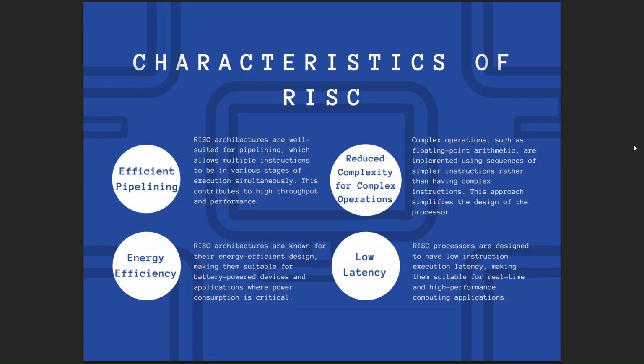Tenth is energy efficiency. RISC architectures are known for their energy efficient design. The simpler hardware and reduced complexity mean less power consumption. This makes them especially suitable for battery-powered devices like smartphones and tablets, as well as any application where power consumption is critical.